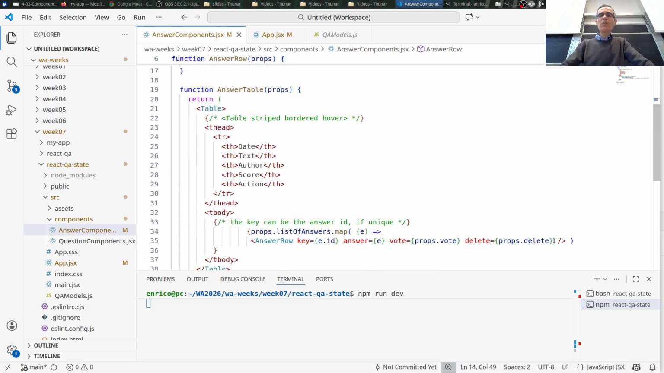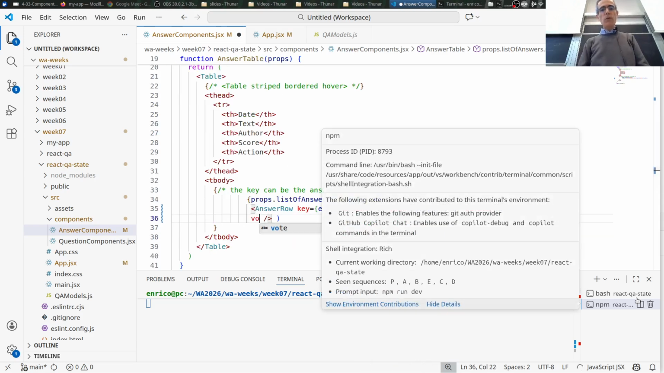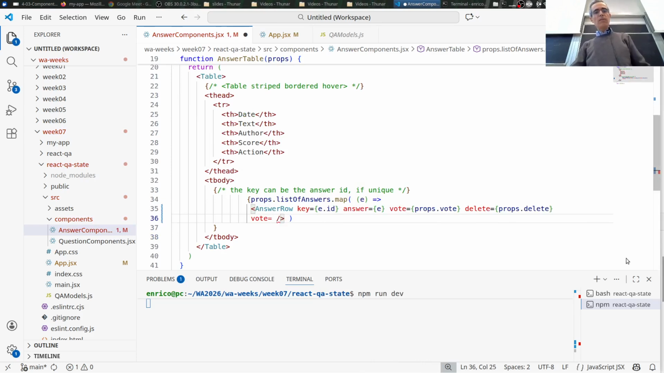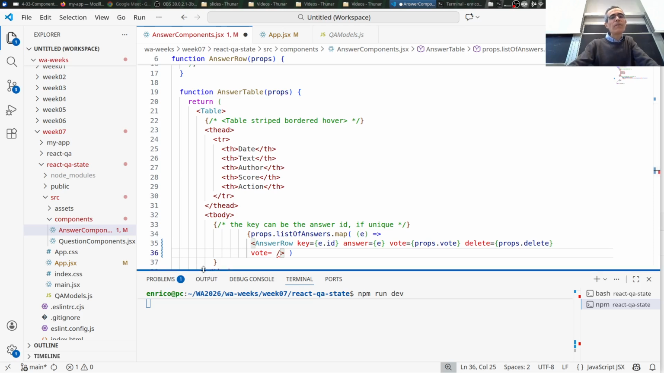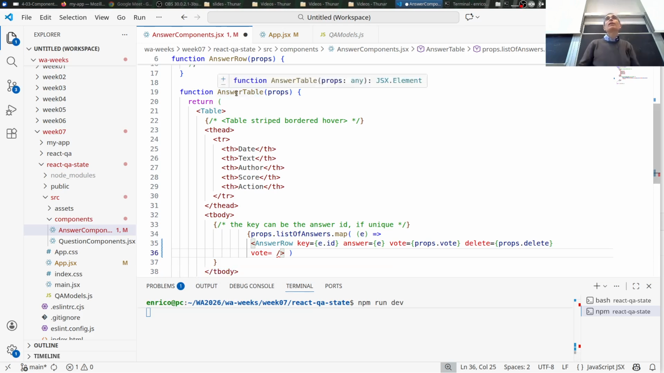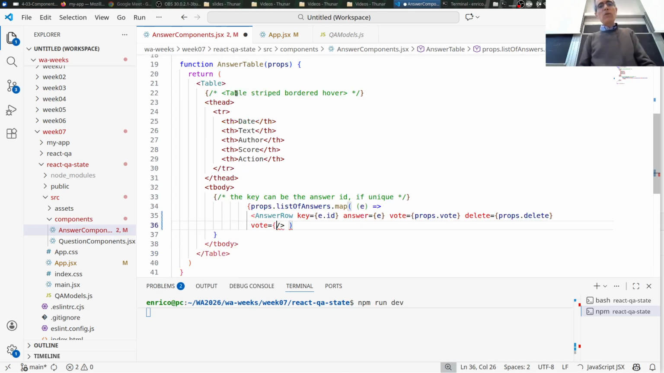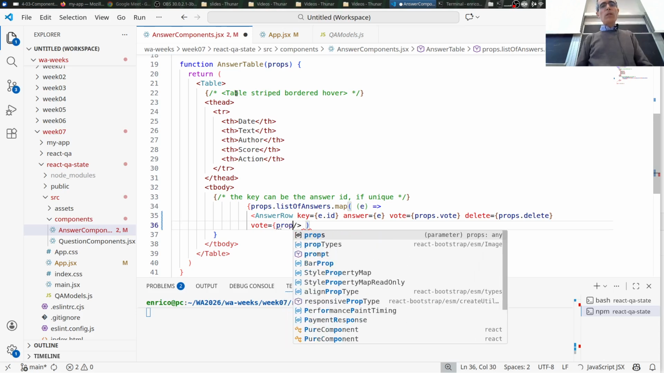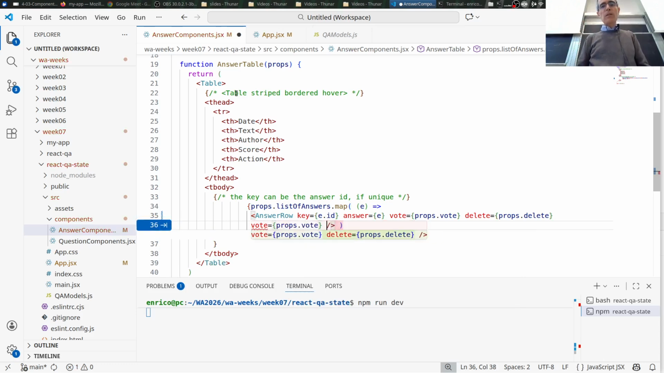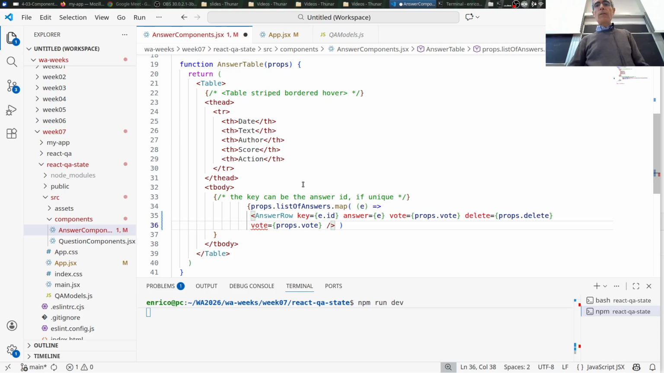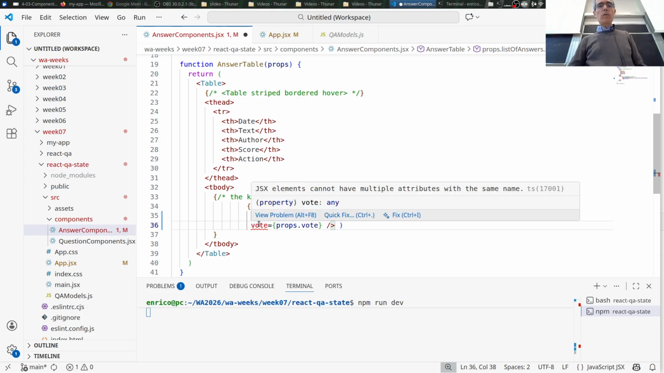So answer row has to have vote equal to what? It should be a function that modifies the state. Is the state in answer table? No, it is not. There is no state, right? So again, somebody renders the answer table, and we just take the props that come from the component that renders the answer table. Let's call it in the same way so it's easy. Vote, props vote, what's the problem?